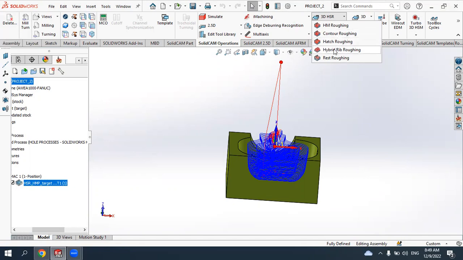So in the hybrid roughing, you will add one more operation, an additional finishing operation after the roughing operation. The rest roughing is also a roughing operation, which is called semi-finishing roughing, and it will be performed after all the roughing operations in order to remove some portion of the material which the tool cannot reach. So it is the semi-finishing, the semi-roughing operation.